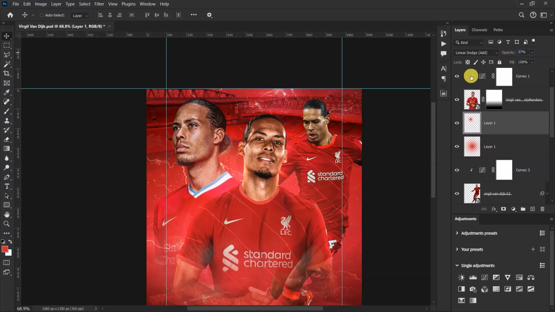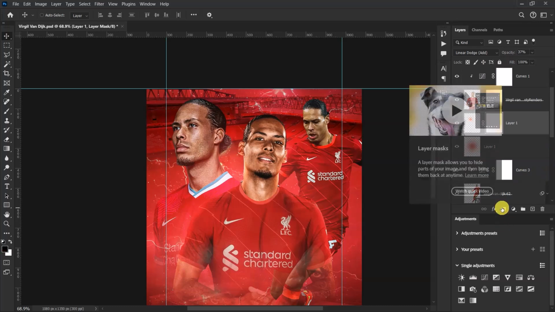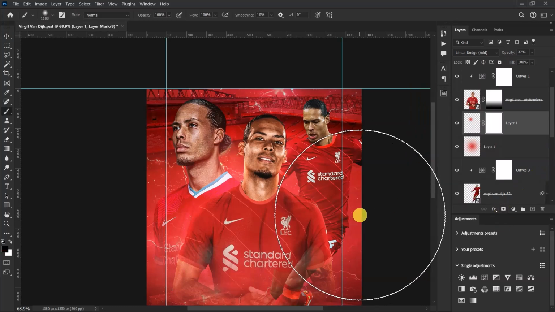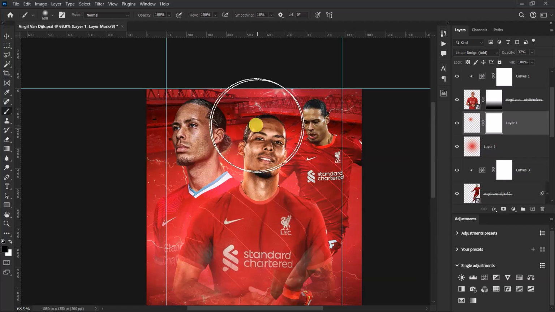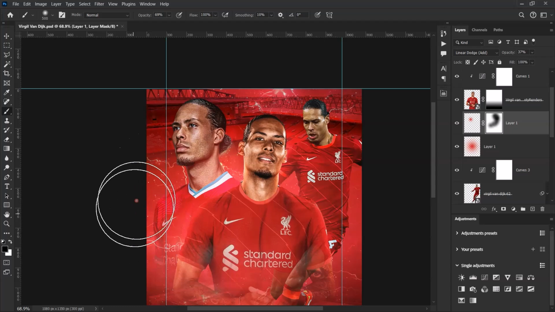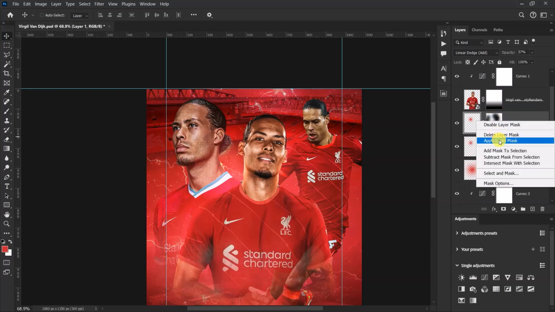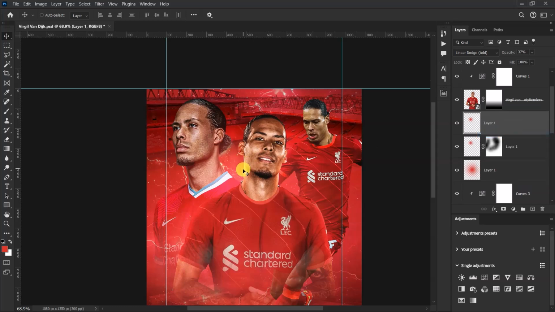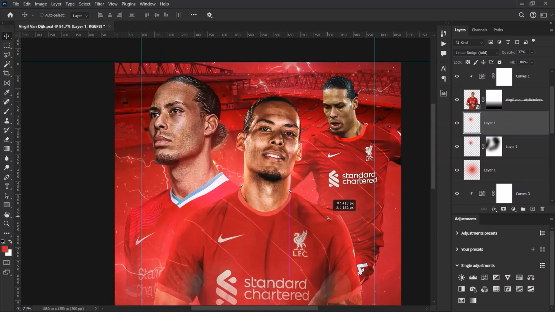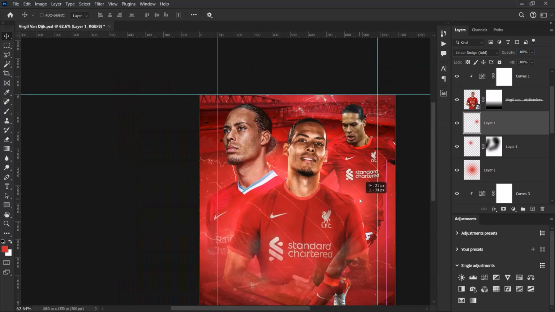So let's see. Yeah. Add a layer mask and then select your brush tool and reduce the brush size a little and then clean it up. So I think this is okay. Press Ctrl D to duplicate it. Delete the layer mask. Delete this layer mask. And then place it somewhere here. And then increase the opacity like this.